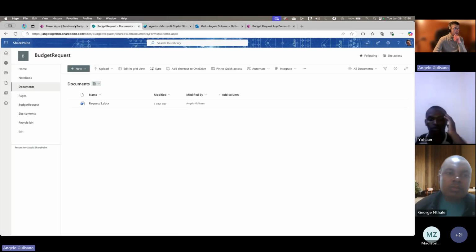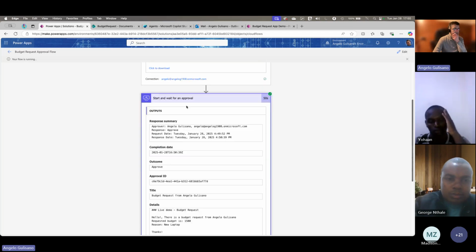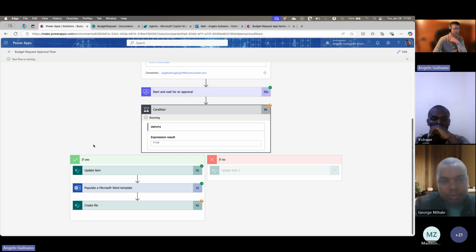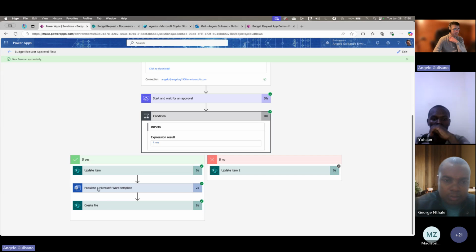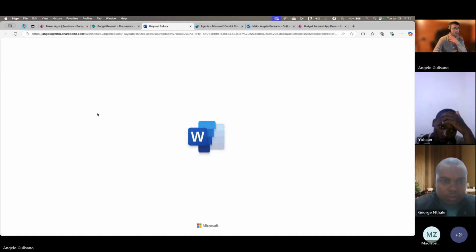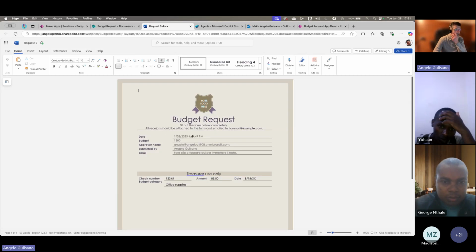and check the last part of our flow. Okay, it worked. And our item should be approved, with populate Word template and create file. Let's check if it's true. Okay, request 5. Okay, so date, budget, approval name. I forgot the email, but it worked.